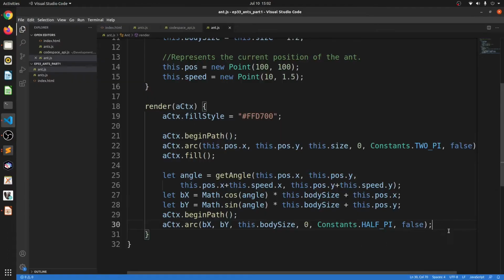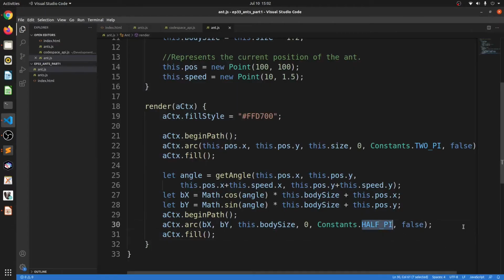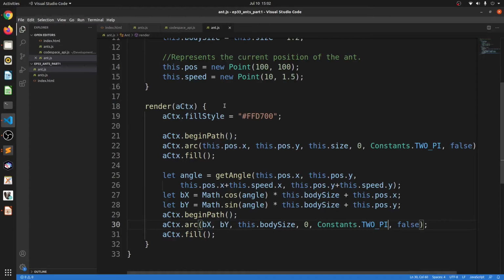I can't see anything on the screen. That's because I've forgotten to give the fill function at the very end. So I can just write that out. And once again, when I refresh, I still don't see the body because I'm using this constant dot half pi instead of 2 pi. And once I've done that, you can see that now we have the body.